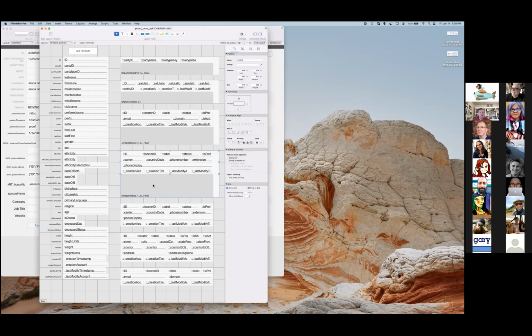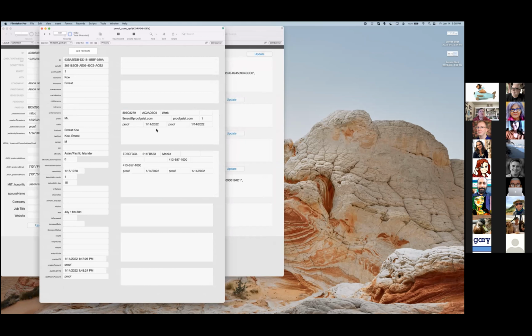So those filters make sure that for each of these portals, I only see email records for one portal and phone records for the other portal. Otherwise, it would show all of the records intermingled.